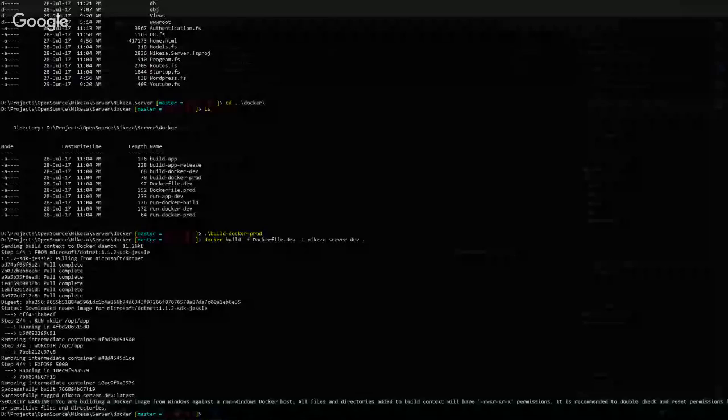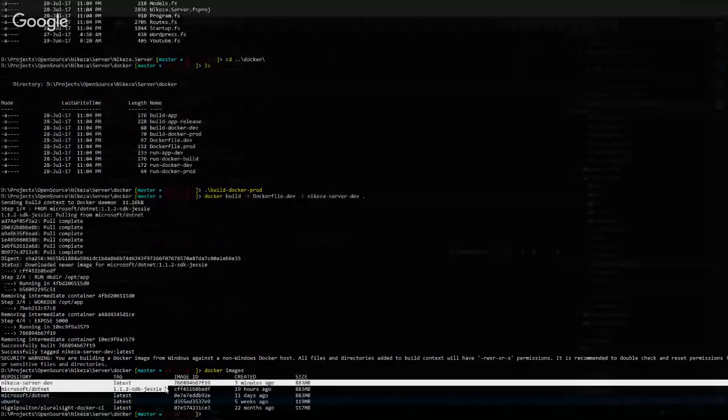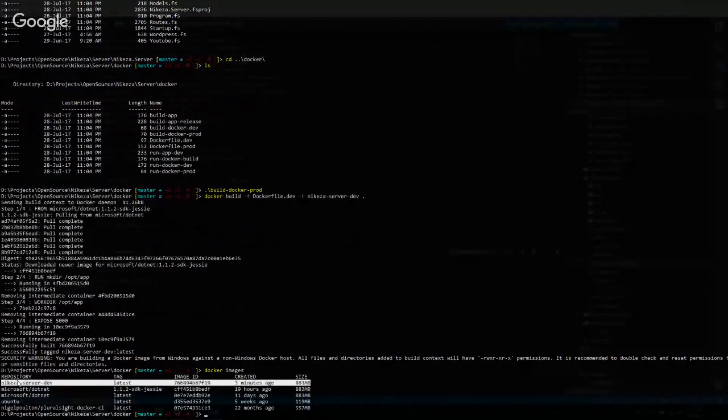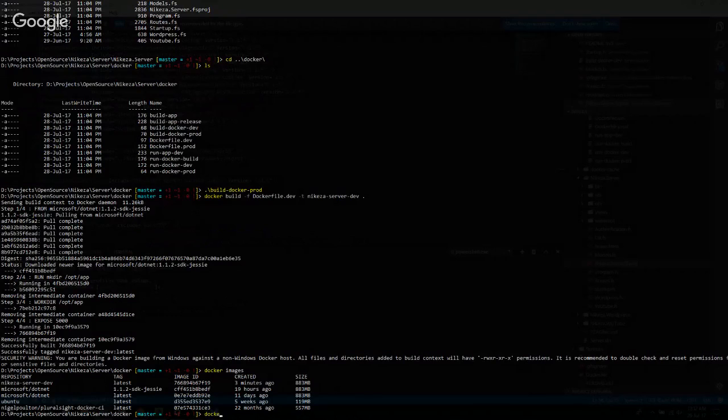So as you can see, the Docker image has been totally built. If I come to Docker images, I now have a new Docker image here, this Nikeza server dev, a whole 800 meg. That is not small. What, are we pushing Ubuntu to production? Oh my God! Yeah. Huge.